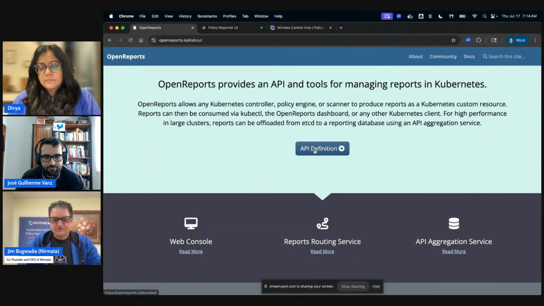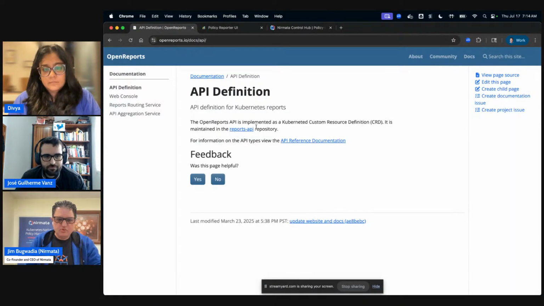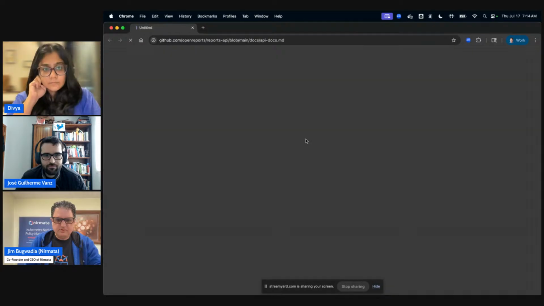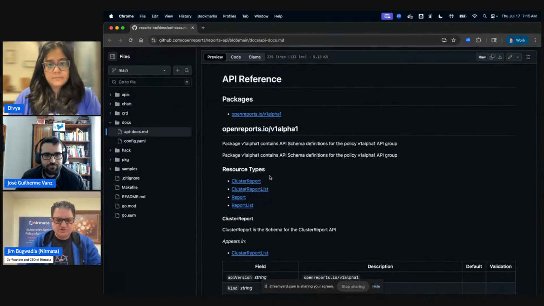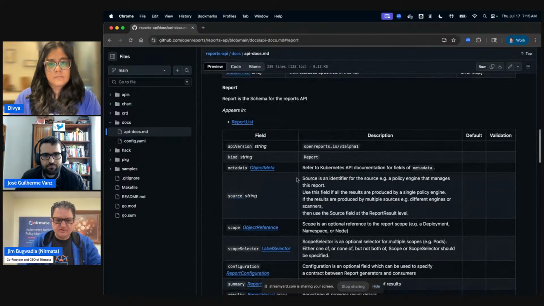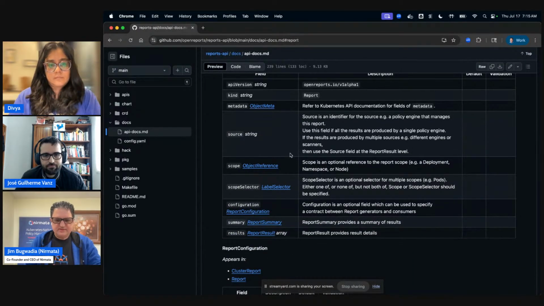So the first thing, of course, is the API definition itself. Like Jose mentioned, the value is: what does a standard report look like? If we go to the API definition, what we see is there's an object called a cluster report. There's, of course, the list type for it, and then there's a report object, right? And a report object has some standard fields that you would expect.